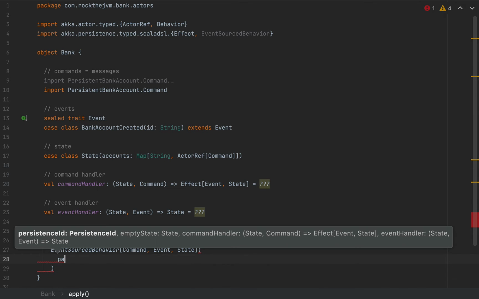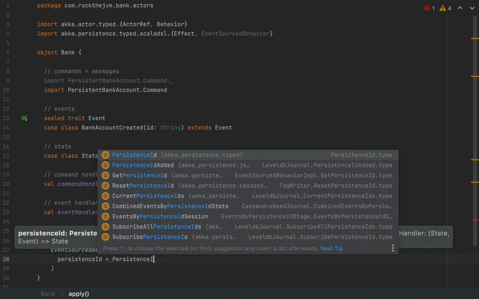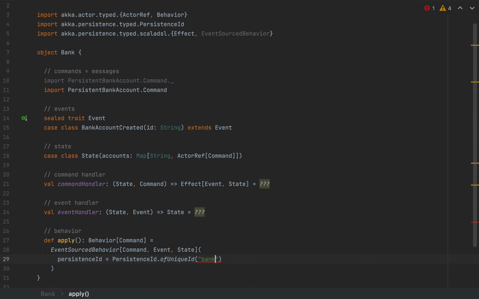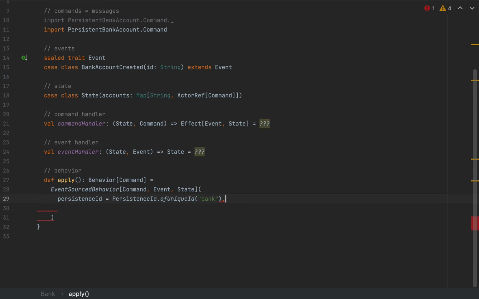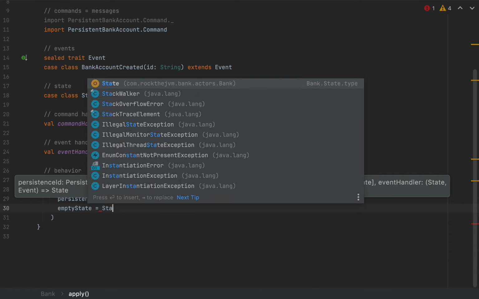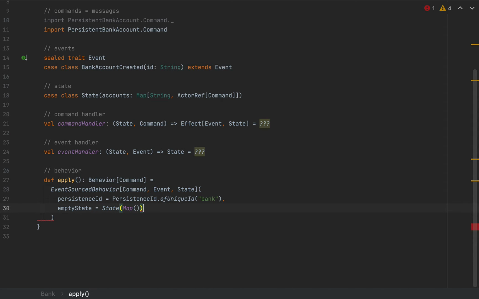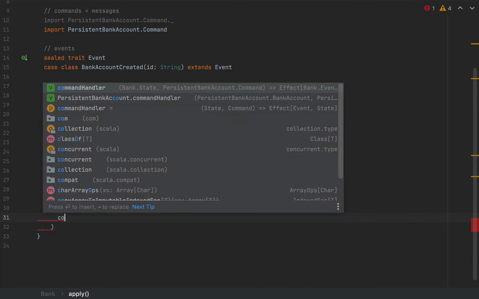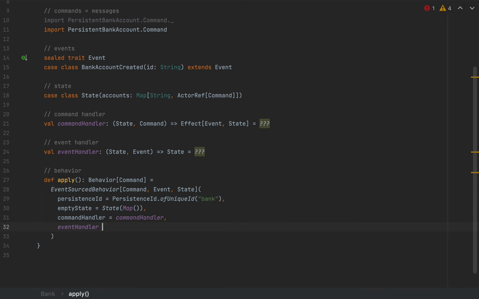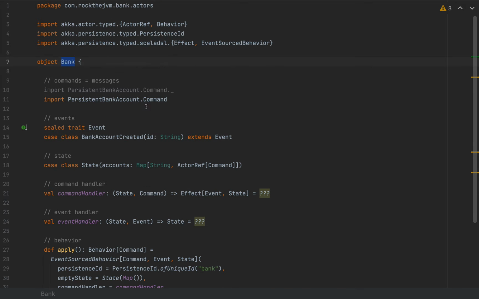So I'm going to pass the persistence ID. So persistence ID as persistence ID, and I need to import that of unique ID, and I'm going to call this bank. I'm pretty sure this will be unique for our entire application. The empty state. So the empty state is going to be state with map exactly like this. Then we have the command handler equals command handler, and the event handler equals event handler. All right, so this is our event-sourced behavior. All right, cool. Now let's go implement our command handler and event handler.